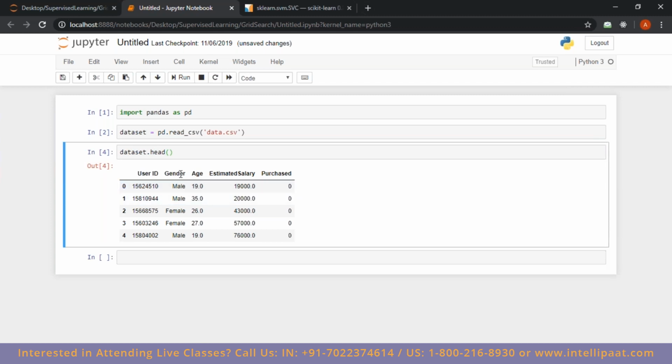Here's the user ID, here's the gender, here's the age, here's the estimated salary, and here's the purchased column. You can think of these as records from a store, and this is a record for a particular product. So let's say it's the record for an iPhone. These are the user IDs and the information stored about the person's gender, age, and estimated salary, and we check whether the person has bought this or not. So 0 tells you that the person did not buy the iPhone, and 1 would determine that the person did buy the iPhone.